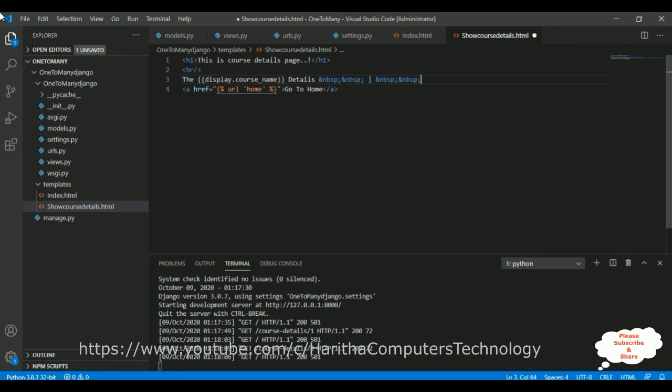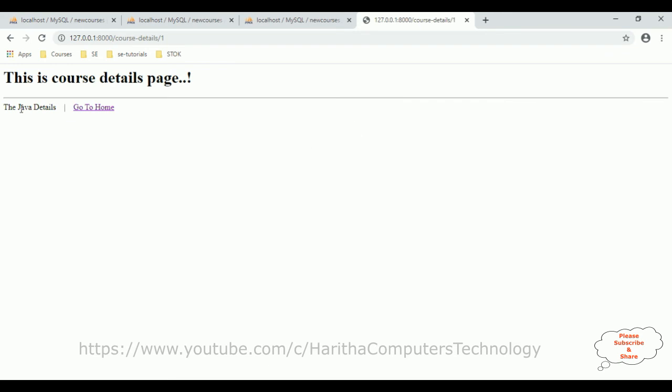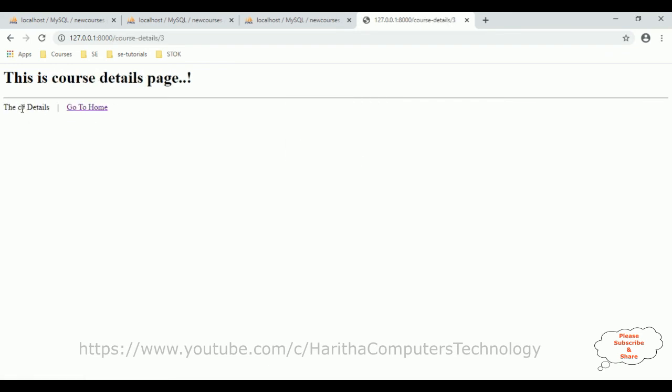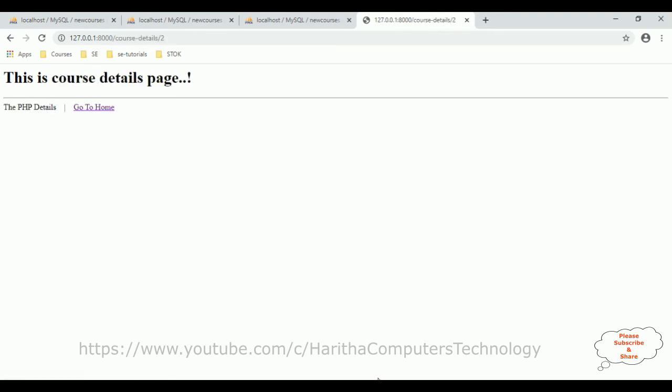Let's check the output. Save all. I'm reloading the browser. So now when I click Java, see here we got the Java details. Go to home. If I click C#, see here we got the C# details. PHP, we got the PHP details.